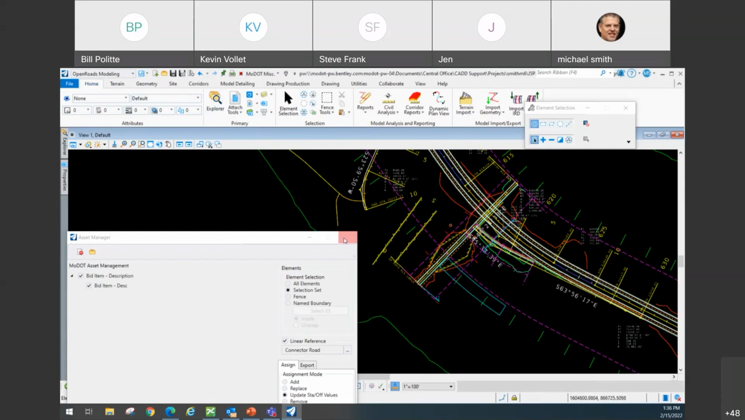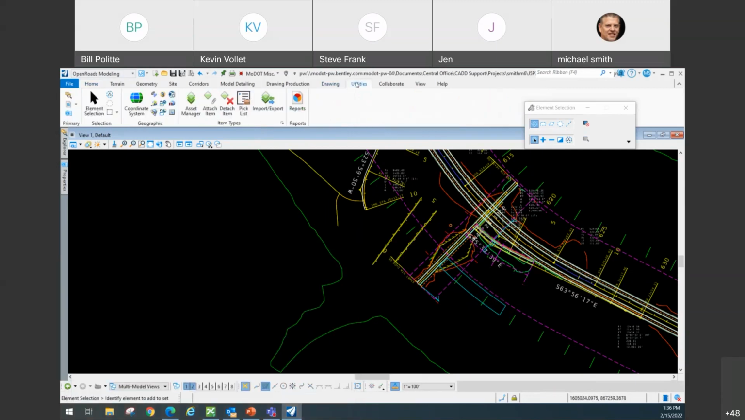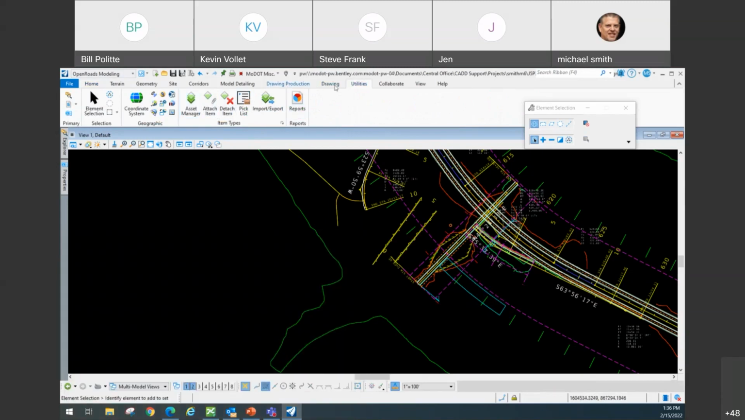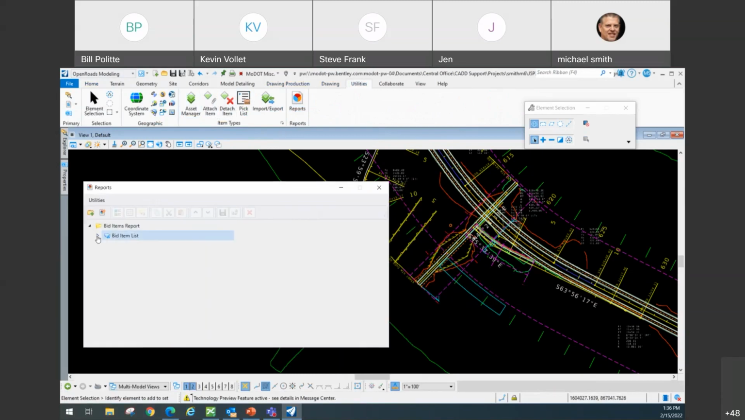So then what you can do is I'm going to go ahead and close the asset manager. That still pretty much stays attached to the drawing while you're in it. So if I open it back up, it's still there. If I go back to utilities now, I can go to the reports. And in the reports, you've got the bid items and you've got all these different columns. So these are the columns that we're going to see in our report.